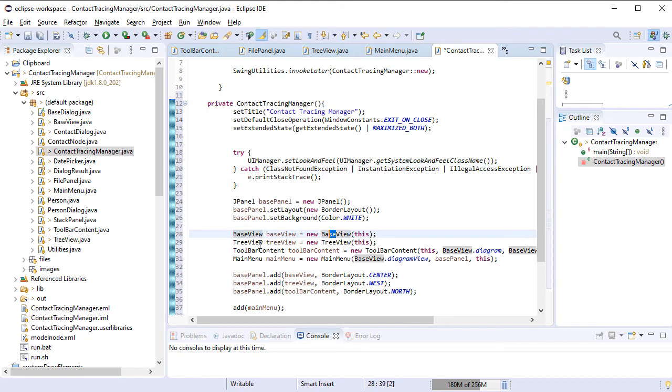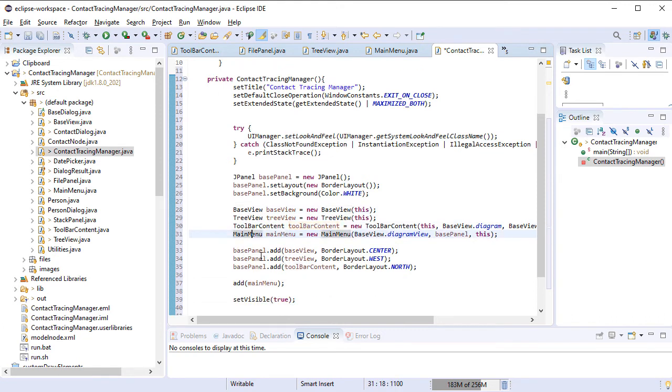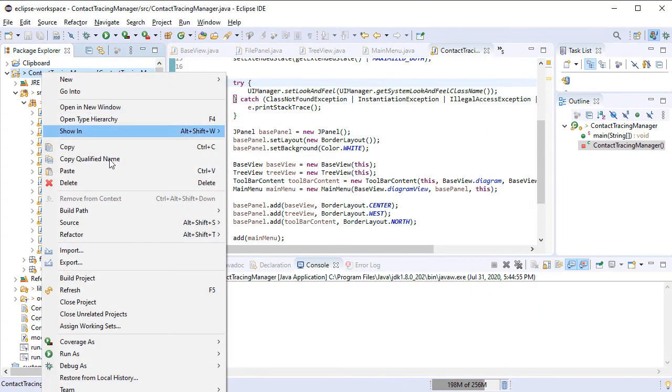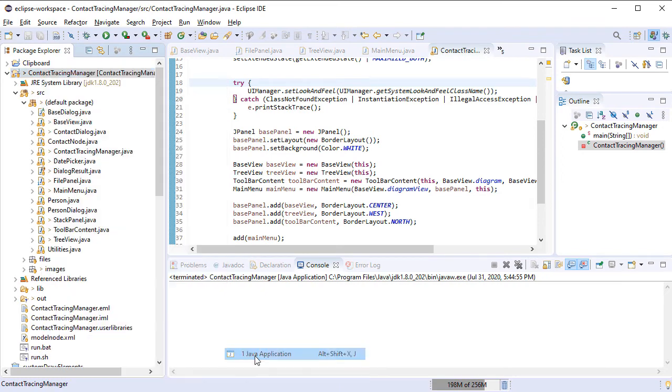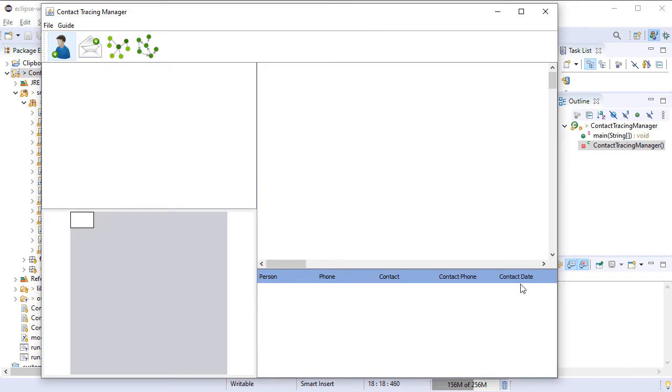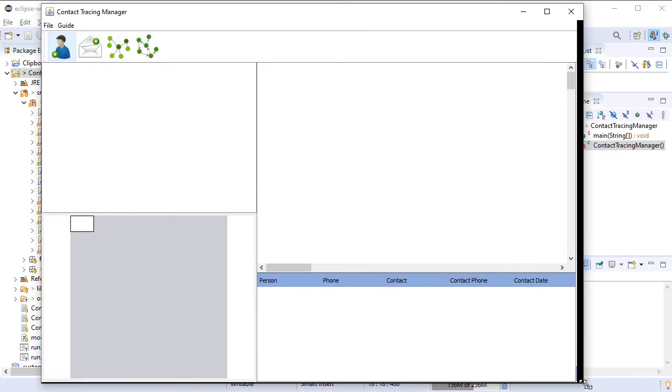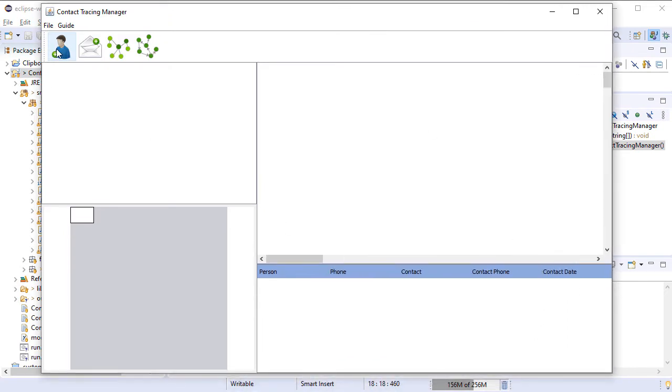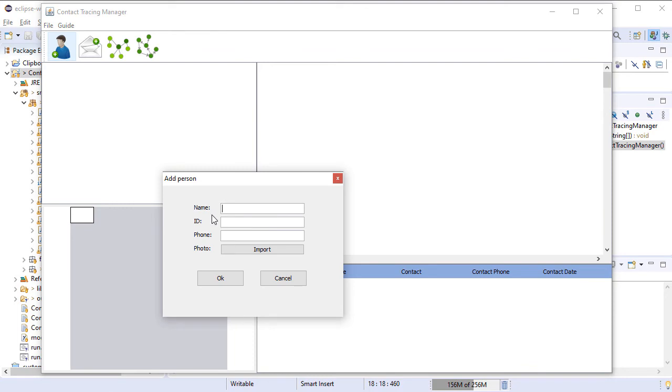We align the base view to be in the center, the tree view is to the left, the toolbar is at the top, and we are done coding the application. Let's run it. Here is our blank application. We can create contacts by clicking on them, connect them, save and load the contact graphs.